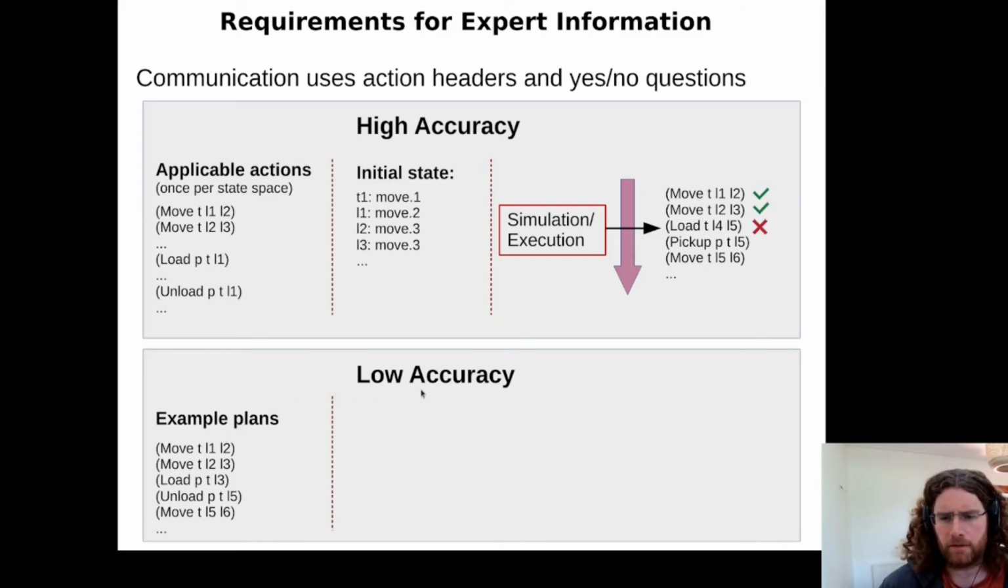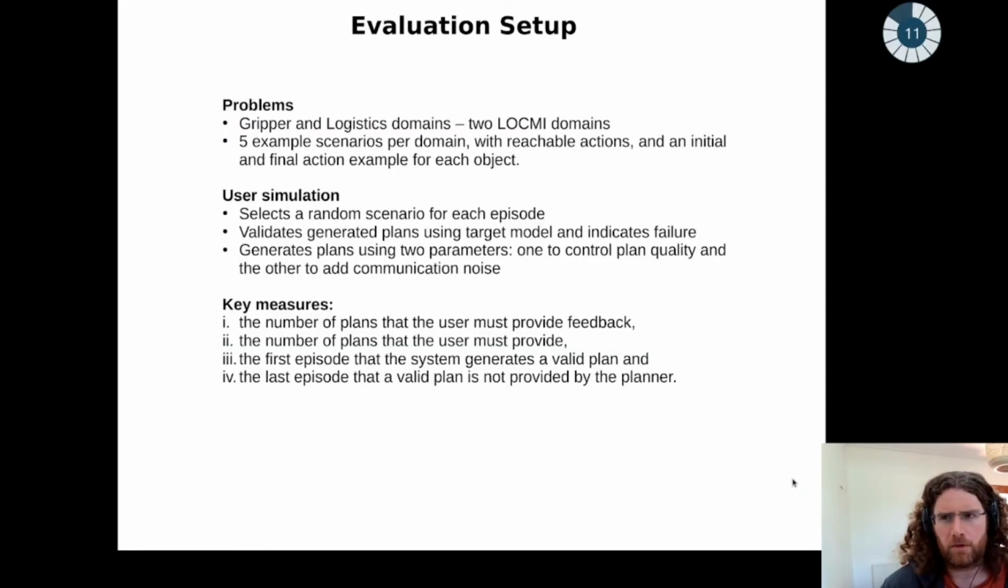And then low accuracy, we can basically get example plans, and all that we expect is that eventually these will have all the action pairs, all the transition pairs, and all the state parameters, the things that we need to see. That's our only requirement on plans. And if they're very noisy, then it will take longer for the system, but that is the only requirement.